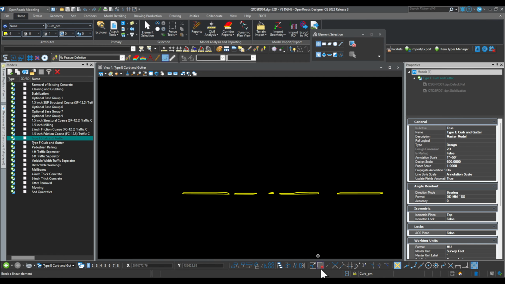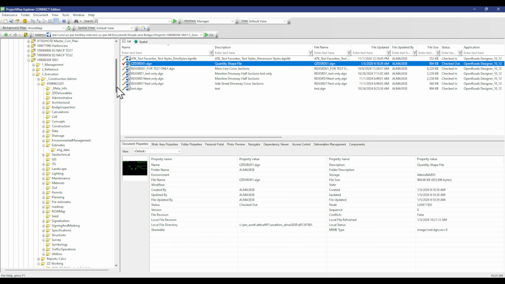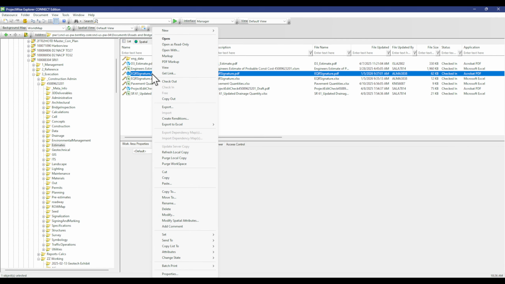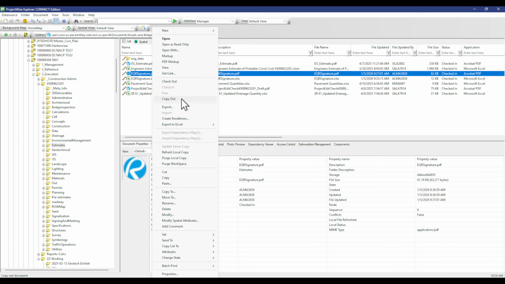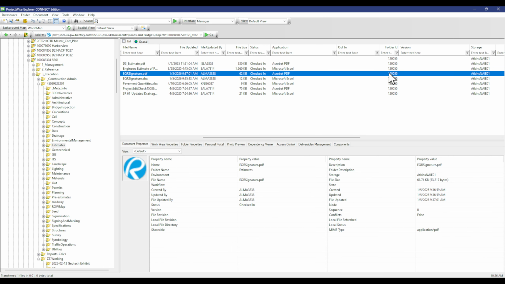The first thing you need to do is go to ProjectWise, and let's go to, where is symbology? Estimate first. Let's go to estimate. You're not going to need to import this to your C drive. What you need to do is just tell ProjectWise to bring this to your C drive. How to do this, just right click on it and say copy out. And then when I say copy out, this is what it does. It will take it and put it in this folder, 120055.